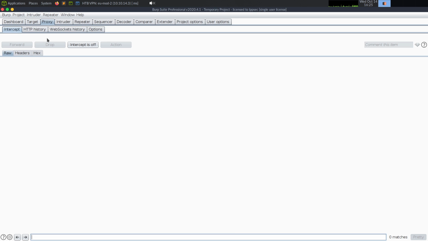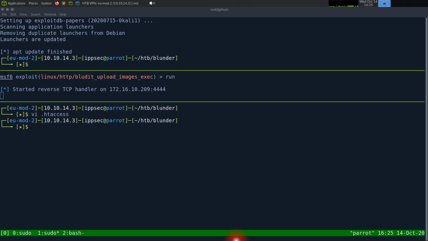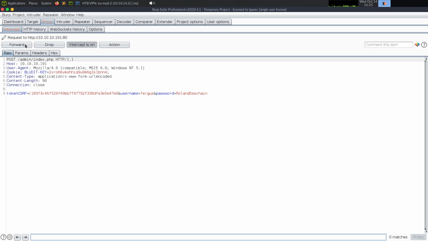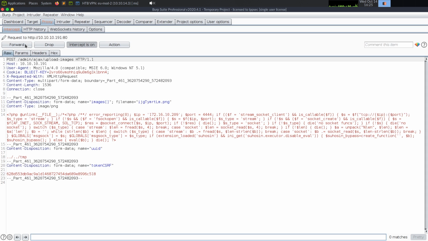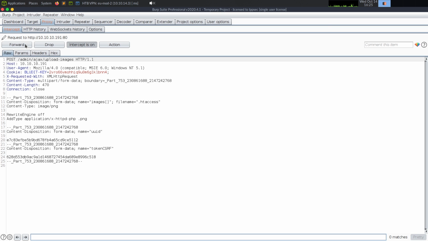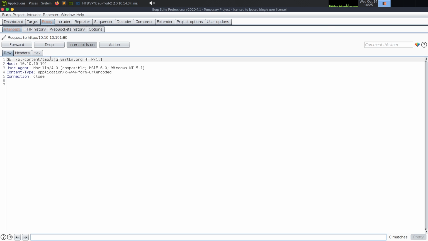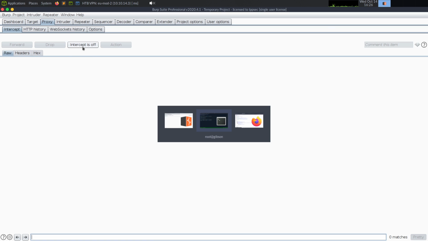Target. Proxy intercept on. Next, next, next. Upload image. Okay, BL content temp. This is the file we want.